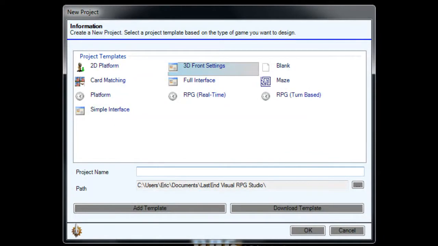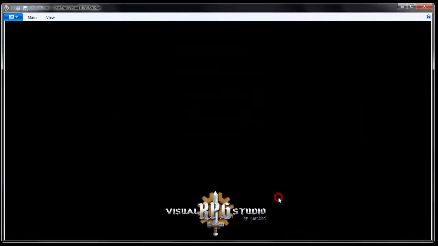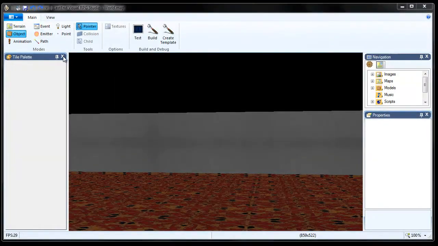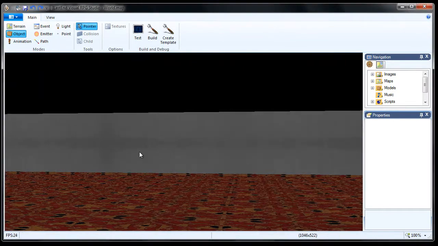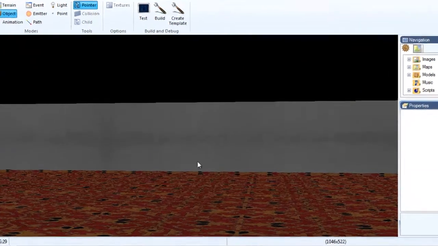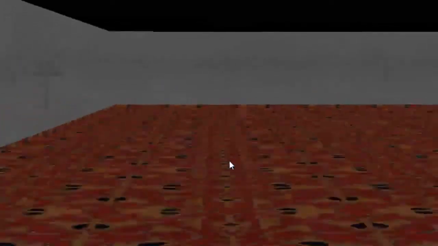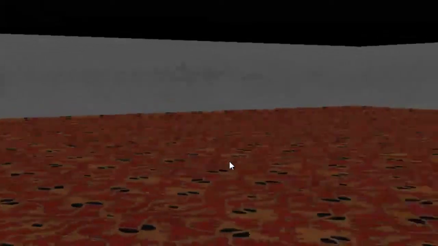Give your project a name. I called mine objects, but you can call yours just about anything, and go ahead and hit the OK button. Once it loads up, go ahead and close out the tile palette over here. We're not going to need that. And as you see, we have a 3D environment with a very basic inside room in it.